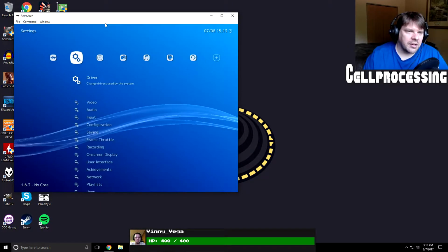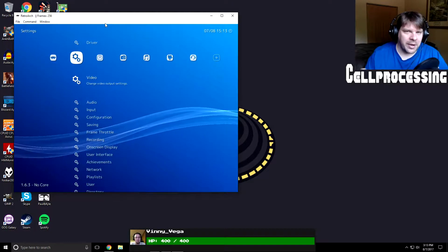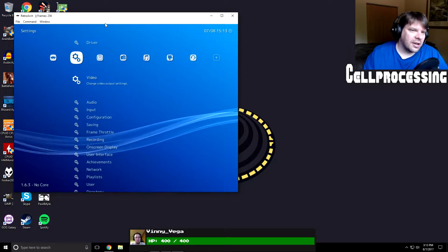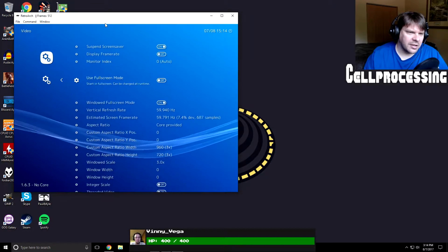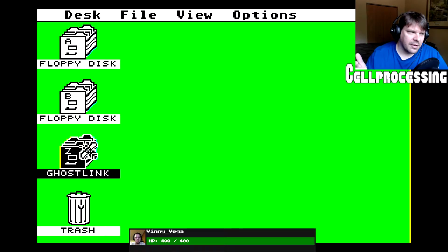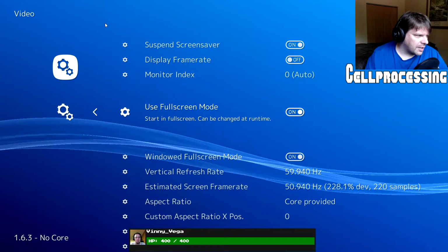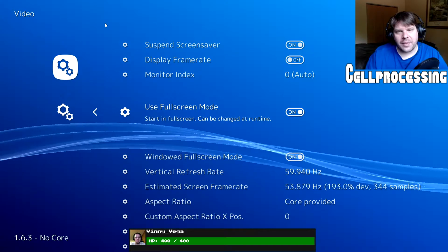And next thing we're going to do here is, the first thing I do is I put it full screen. So I go into video, and there's a toggle switch here, use full screen mode. And that's going to put it in full screen mode. Okay, cool. The capture picked it up.